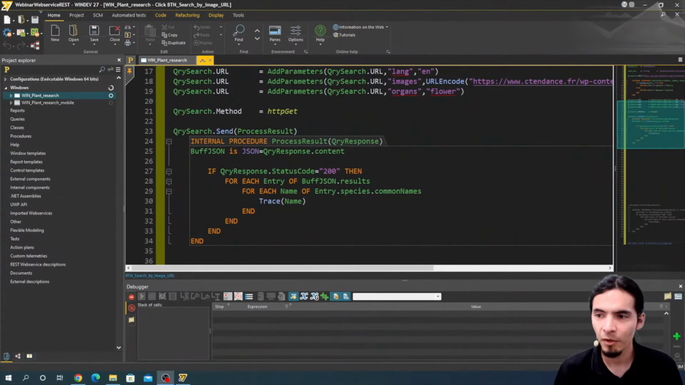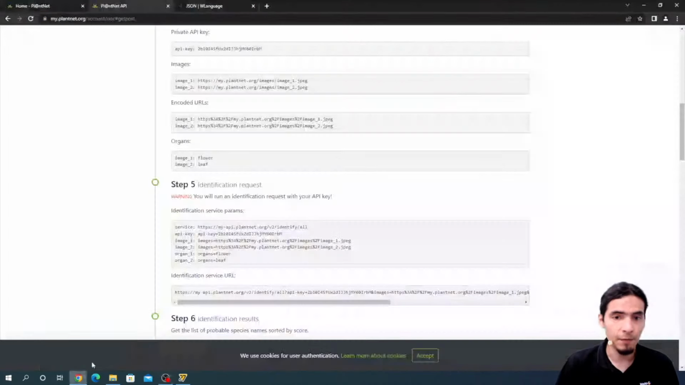So for this webinar, we are simply showing the names of the plant via a trace window. However, if you need to store the results to handle them later on, I recommend using the WLanguage deserialize function to transfer the content of the JSON file to WLanguage structures that you might have declared beforehand. Actually, to declare these structures, you can use an online converter that has been developed by one of our engineers. And now this tool is completely free to use.